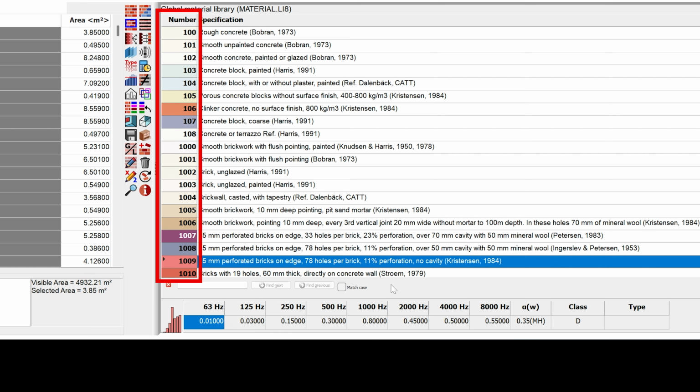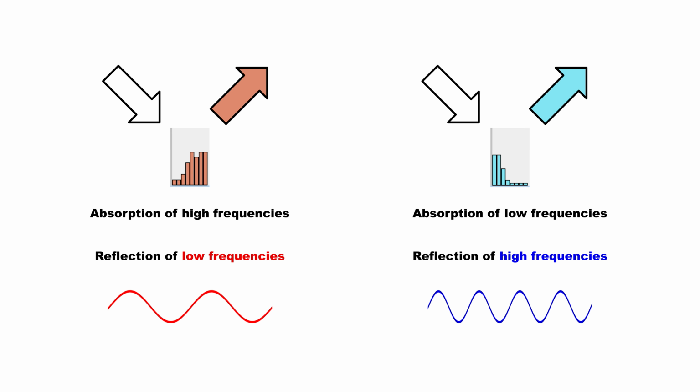You will notice that this column also has colors. These colors are not arbitrary or manually defined. Rather, they are automatically generated based on the shape of the absorption curve. So, it helps to give a rough idea of the absorption properties of the material. These colors represent reflectivity in a way analogous to the light spectrum. With absorption of high frequencies, you have reflection of low frequencies associated to red.